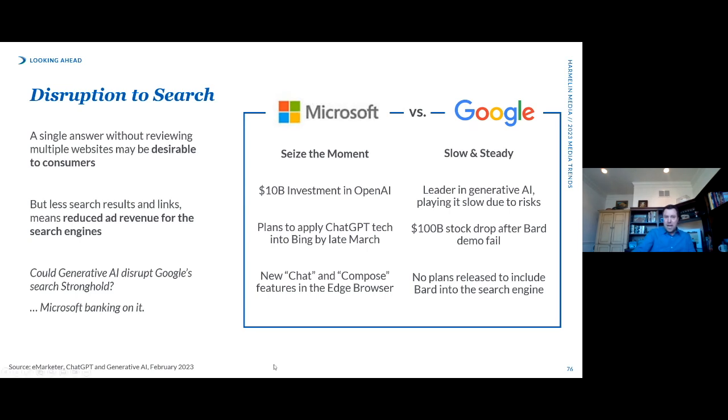Google, on the other hand, has been taking a more slow and steady approach. A huge piece of their business is search, so you could argue that they have a little more to lose in this space and can't just take a stab at something completely new. That being said, Google is a leader in generative AI, and they have been playing it slow. One of the reasons, as mentioned, is that their business relies on search. When rolling out and doing a demo of their new generative AI offering, Bard, the demo failed and they took a $100 billion stock hit within days. As such, no plans are released to include Bard in their search engine.